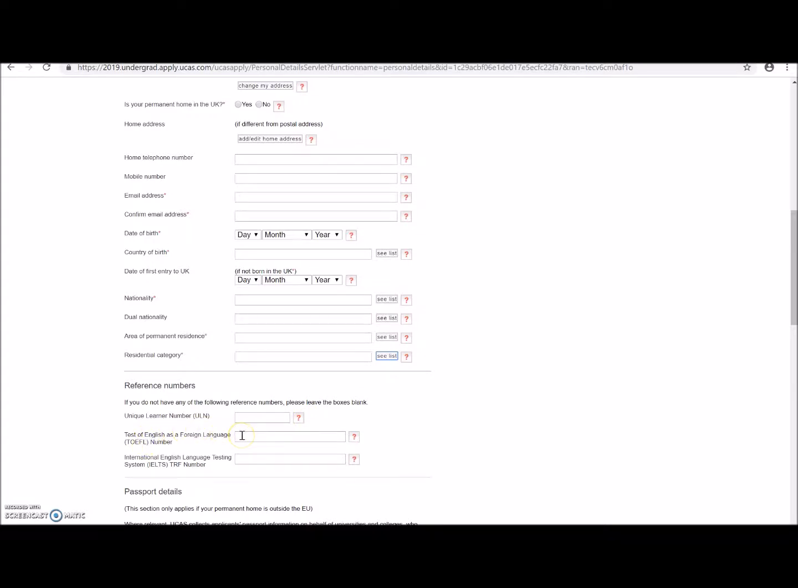If you have come to the UK, English is a second language for you, or if you've learnt English as a second language, then you need to put that number in there. Or you might have an IELTS number as well, so that could go in there.